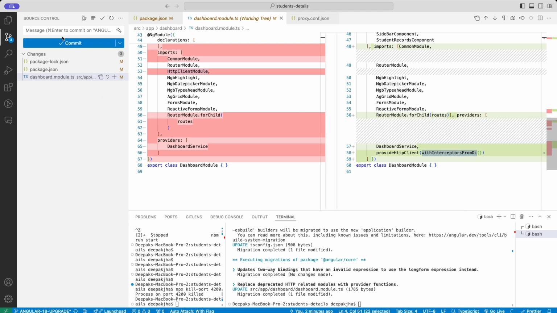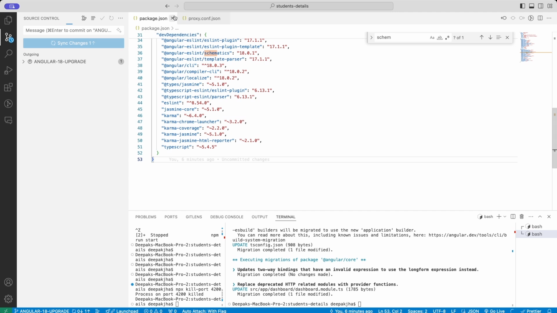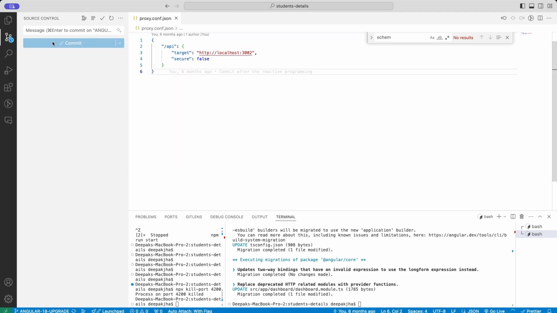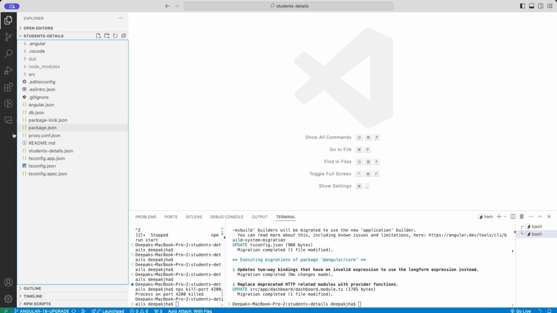So these are the 3 files which got changed. Let me just commit these 3 files as well. I'll write down the commit message, and let me sync this. Okay, done. Let me close this as well. Right, okay. Now again, let me take you back to the browser.